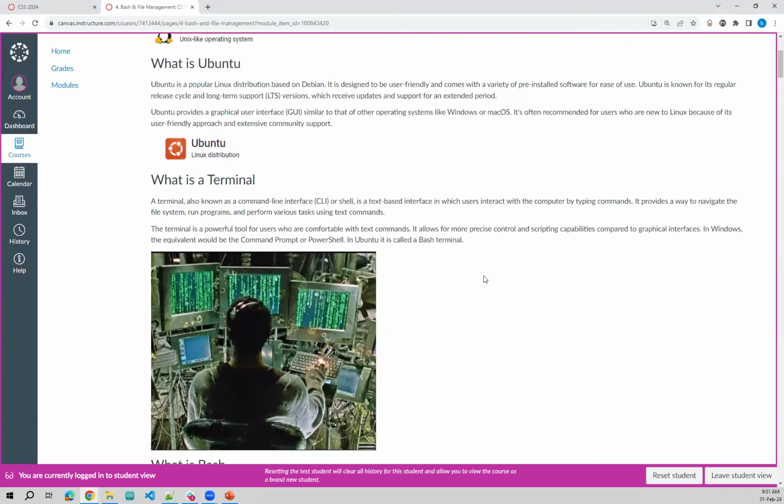There is a simulation of a Linux environment or Linux terminal called Windows Subsystem for Linux. So you can run a little Linux operating system inside Windows itself, and it does work fairly well.